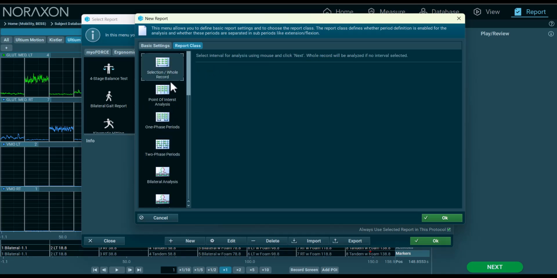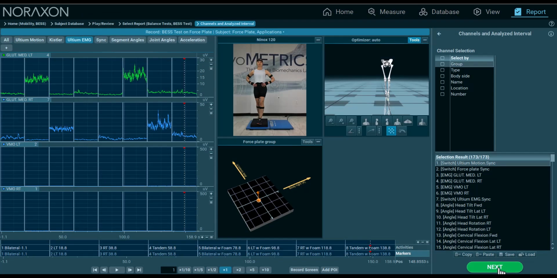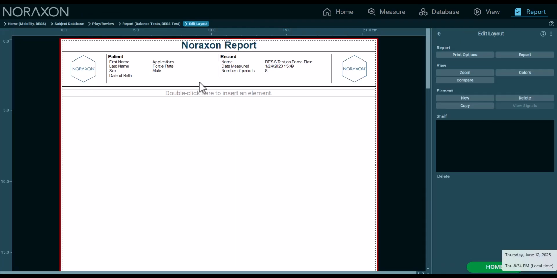But for this case, I do want to just work with that selection and full record and click OK. And I can move to my blank report. So first of all, let's go ahead and review what a report element is. Now, a report element is part of your report that has data in it.